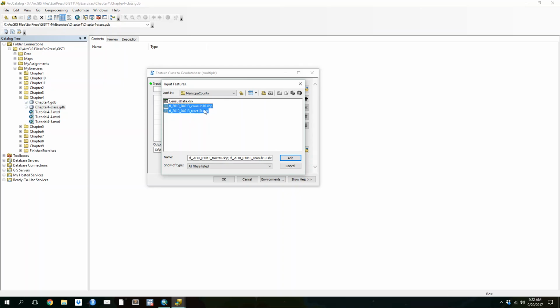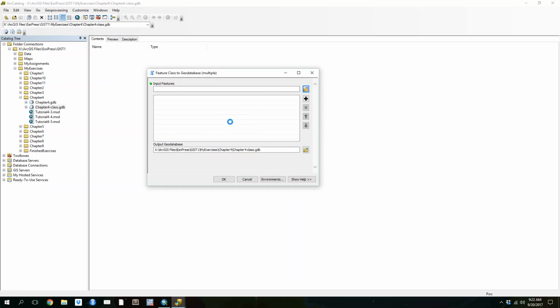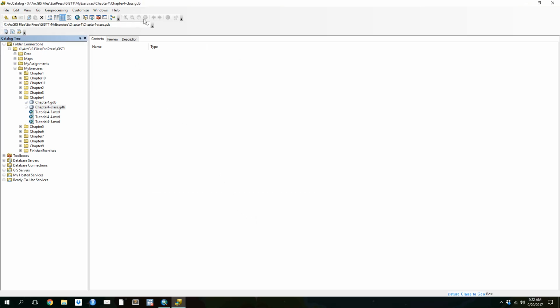So then you just click add, right? And this will bring it in. Give it some time, and that's all you have to do. You just hit OK. And now when we click on our thing, it's thinking. Now we have our shape files in here.